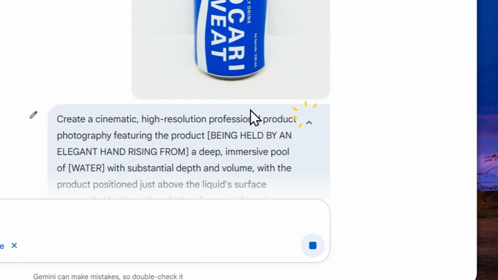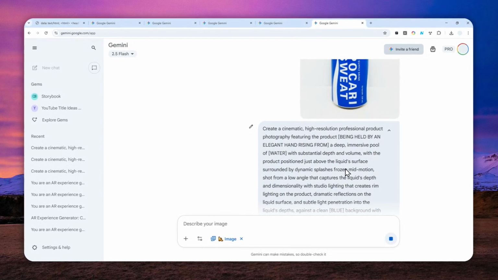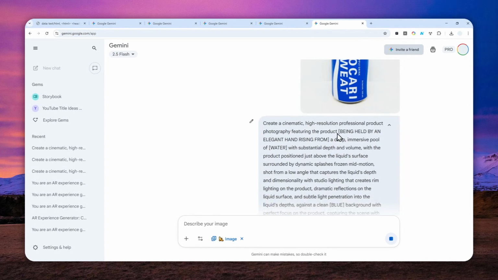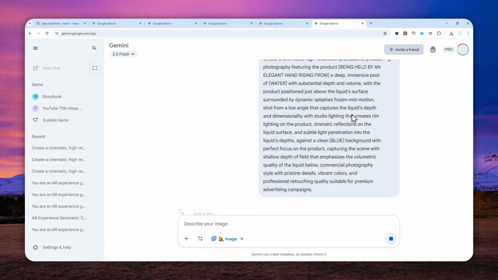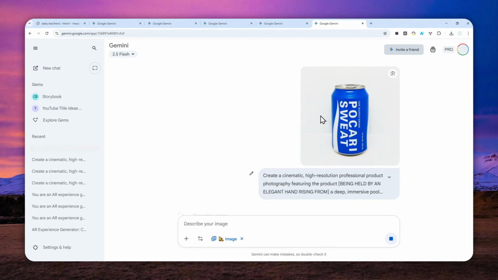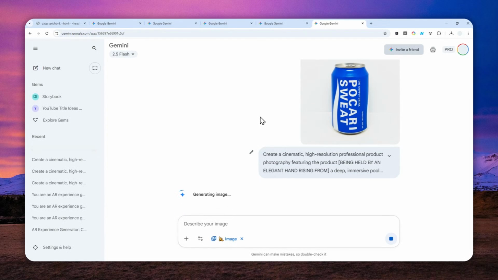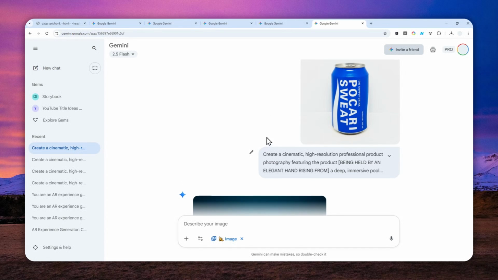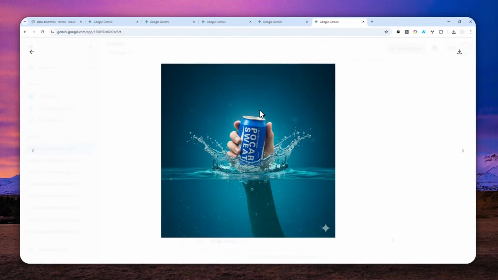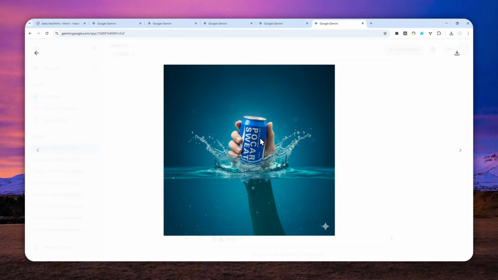Again, there are only 3 parameters that you need to customize in the prompt. So it's very simple, and I think this could be applied to all sort of products, and the results going to be quite interesting because Gemini new AI is just very good at creating a picture. And there you go. So we got this picture of a hand rising from the water and holding the product.